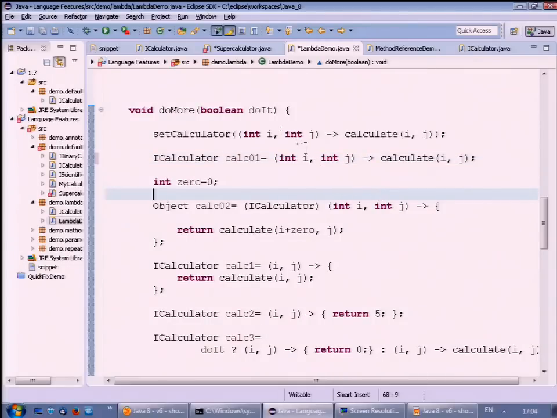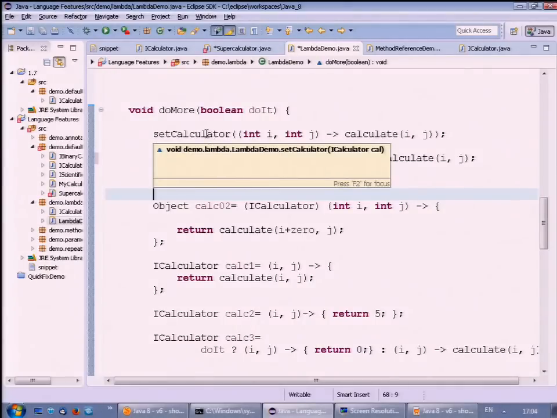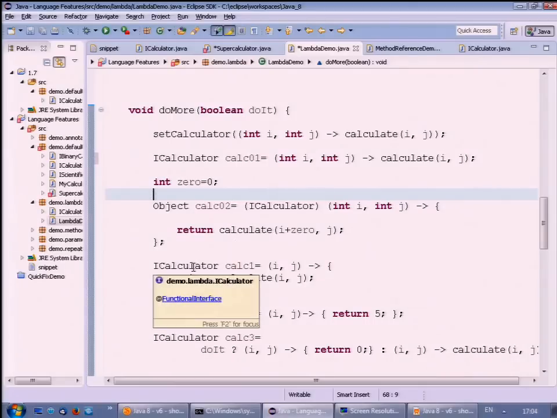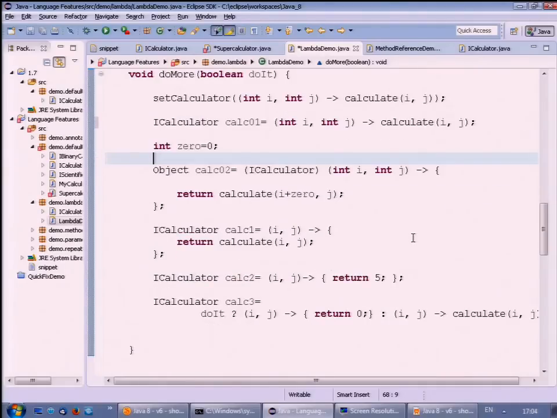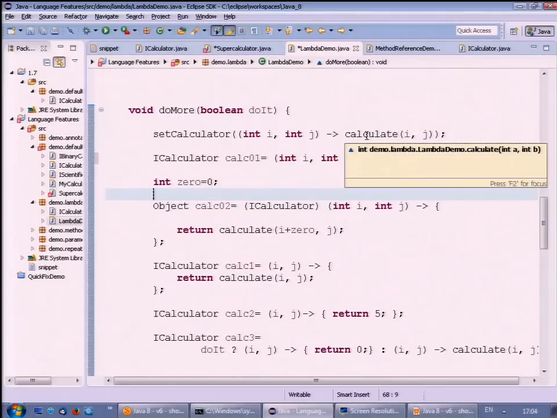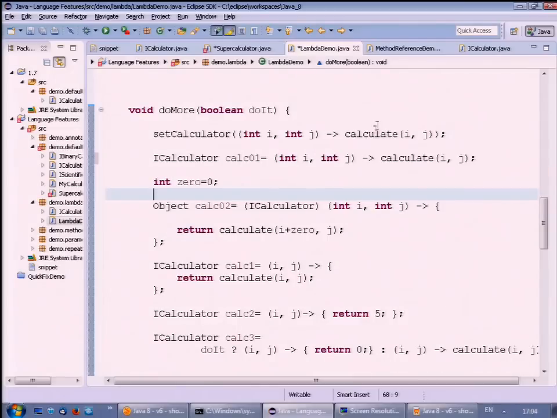Then here, as I said before, you need the type. Here, the type comes from the method invocation. Here, it comes from the cast. Here, it comes from the left side. Now, here, you actually saw before that calculate returns something. So if you have a Lambda, there is an implicit return. So you don't have to write the return here. It just uses the return value of the method.